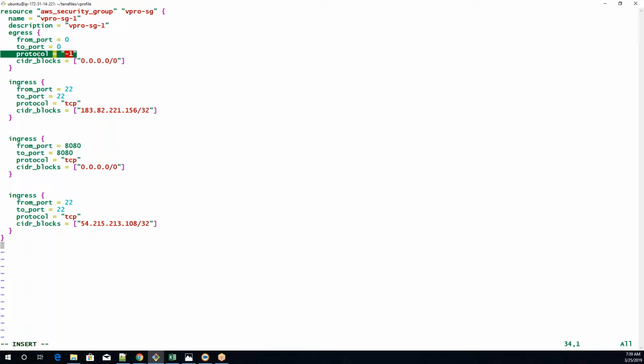Okay, from all the protocol, minus one, means CIDR block, and this is going to be the list. So the first element in the list, 0.0.0.0/0. That means outbound all the traffic to all the IPs.